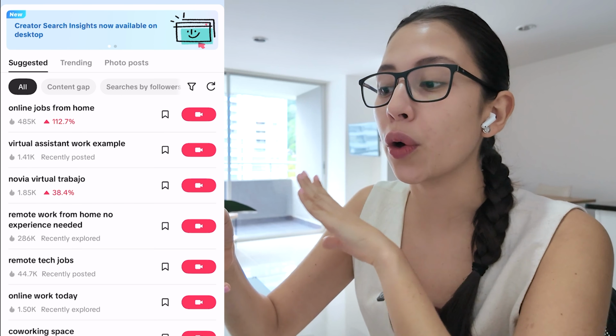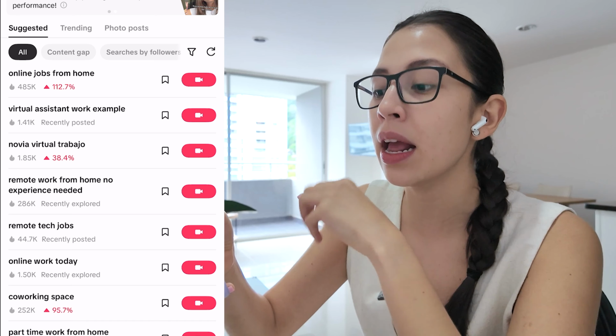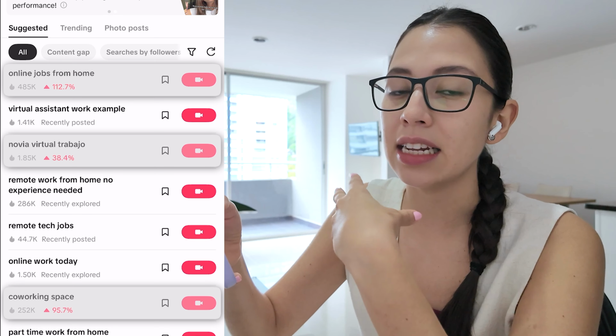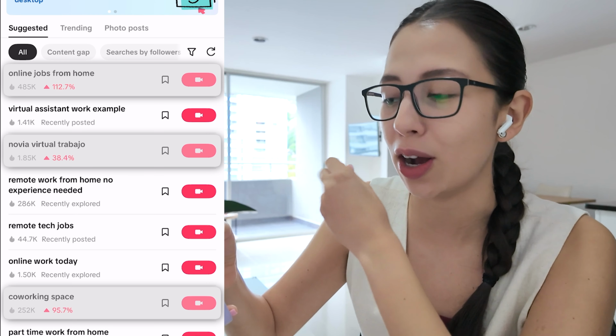Under Suggested, you're going to see all the keywords or the topics that are going viral at the moment. Especially if you see this little arrow pointing up, it means that it's a great content idea and that you should start talking about it on your own TikTok profile.